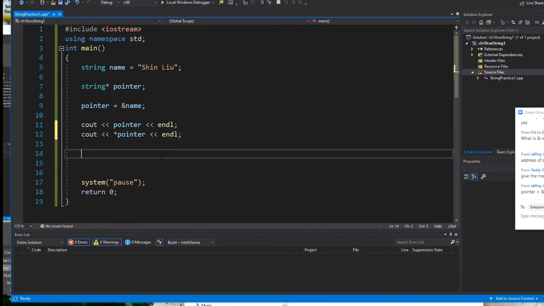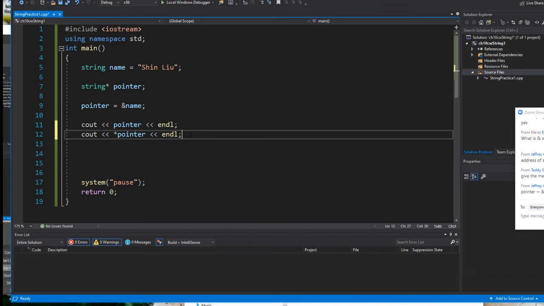So this asterisk provides the content in this address. All right. So what is the content in this address? Can anyone tell me? That's right. So let's do it right now and see if this one will give the address and that one will give you your content.